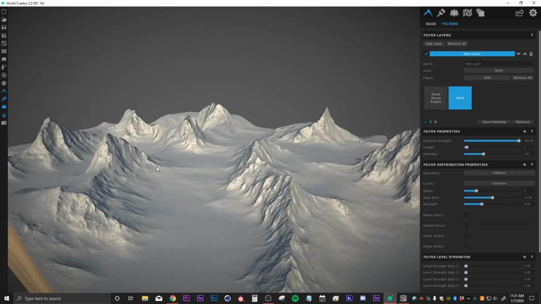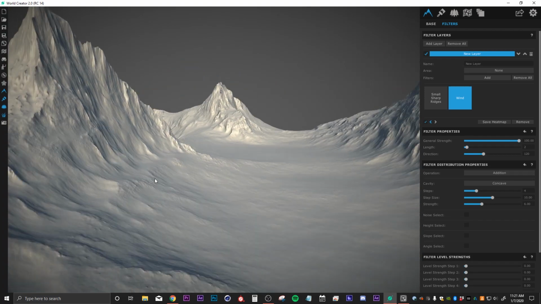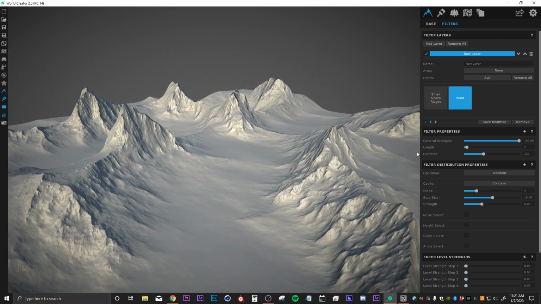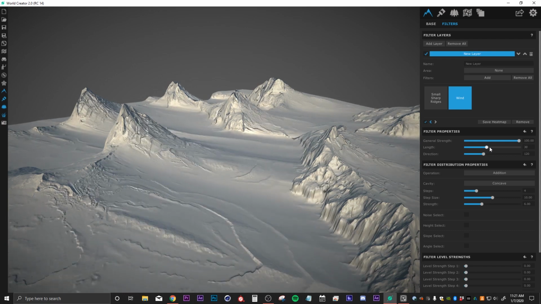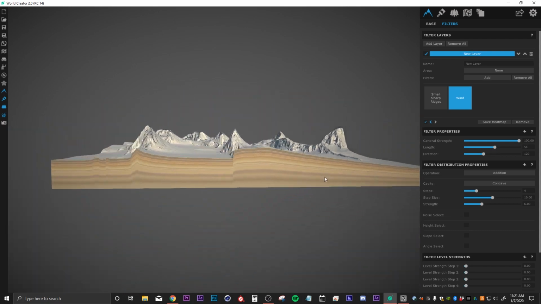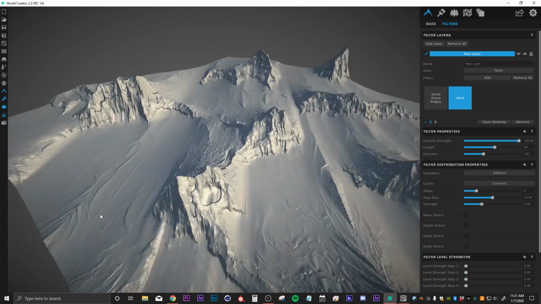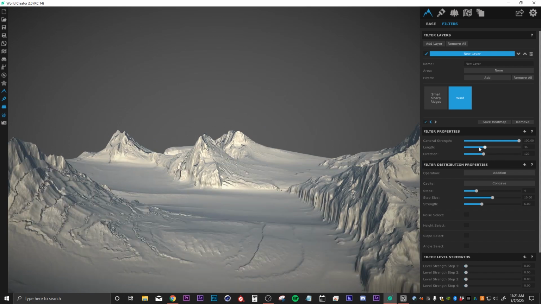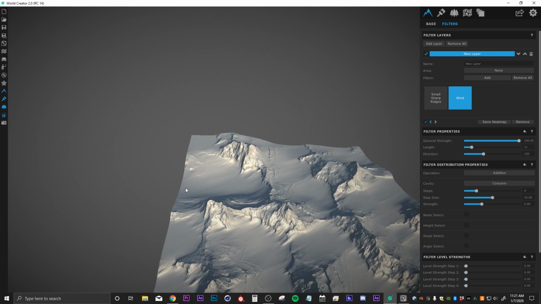And now it's no longer affecting our mountains, it's only affecting the base region and the floor, which is what we want. So I'll turn up the length here to start seeing what's happening. And this kind of creates a cool exaggerated effect. Maybe this is something that you're going for. I'm going to personally turn this down a little bit for this video, but feel free to experiment and do whatever your heart desires.